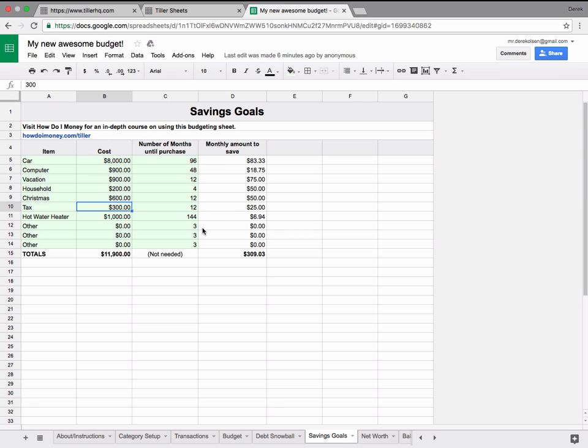Now, here's how you can manually work this into your monthly budget. You need to be saving $309 every single month in order to cover all these. So what you would do is open up a separate savings account. And every month you could set up either an automatic transfer or do a manual transfer, whatever, from your checking account into your savings account.